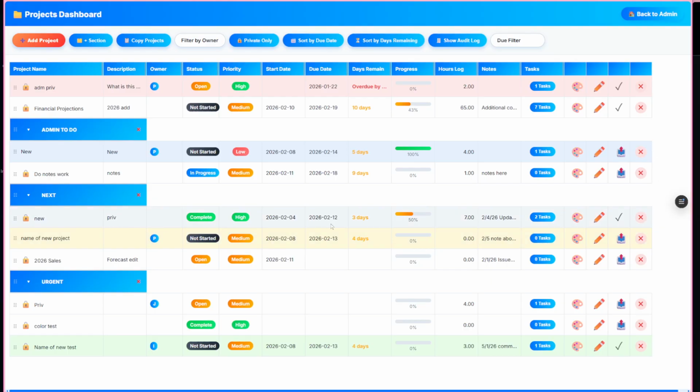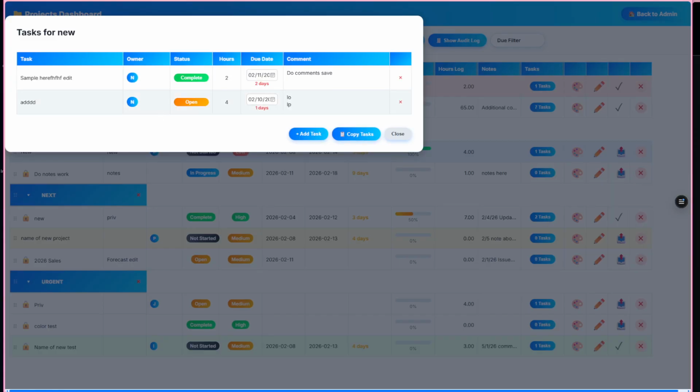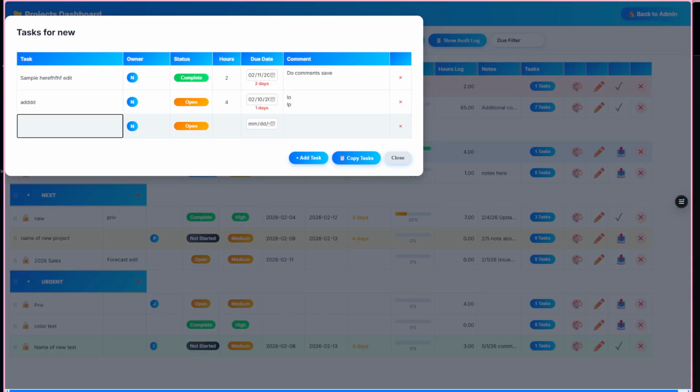You've got your statuses, you've got your start, your due date, your days remaining. This is based on the main project due date. If you go in here to your tasks, you will see you've got separate due dates, and those are for the actual individual tasks. So if I wanted to add a task here, you can choose the owner.